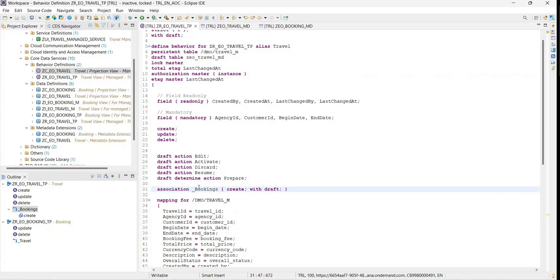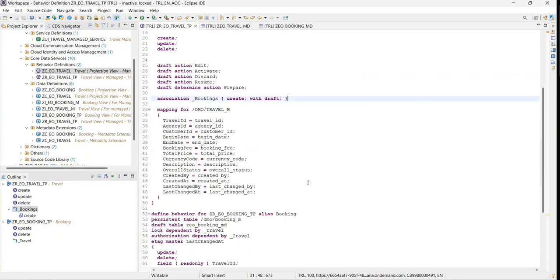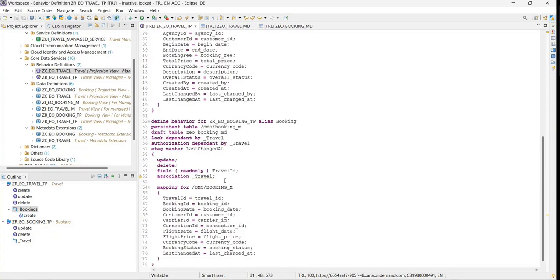Okay, now we are able to, or I can say we should be able to, do the booking over here in the draft phase. Okay, same way my update should also be allowed in the draft phase.